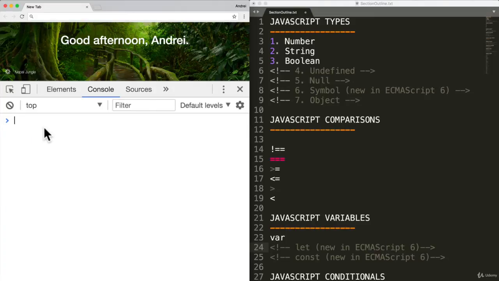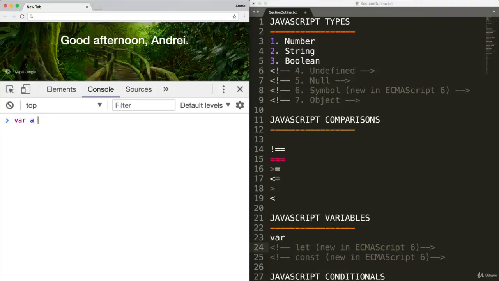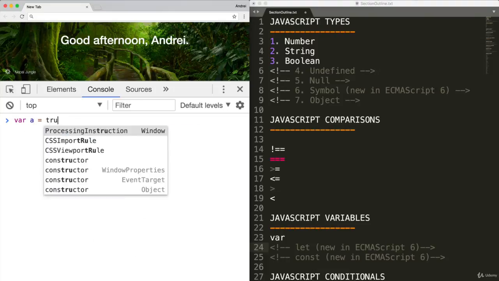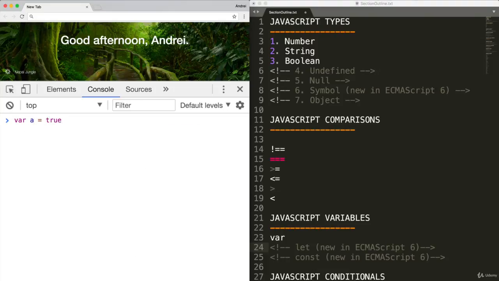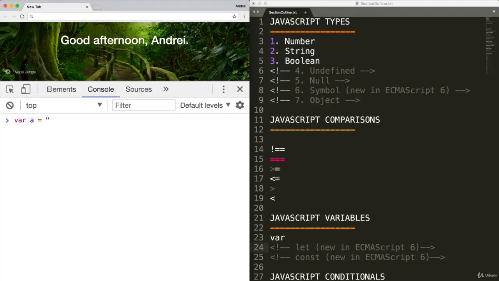Okay, let's keep going with variables because they're very interesting. What if I do variable a equals true? Because remember, variables can hold anything. So variables can hold booleans, and variables can hold strings, and variables can hold numbers, as we've seen. So we're just going to hold variable a equals true.